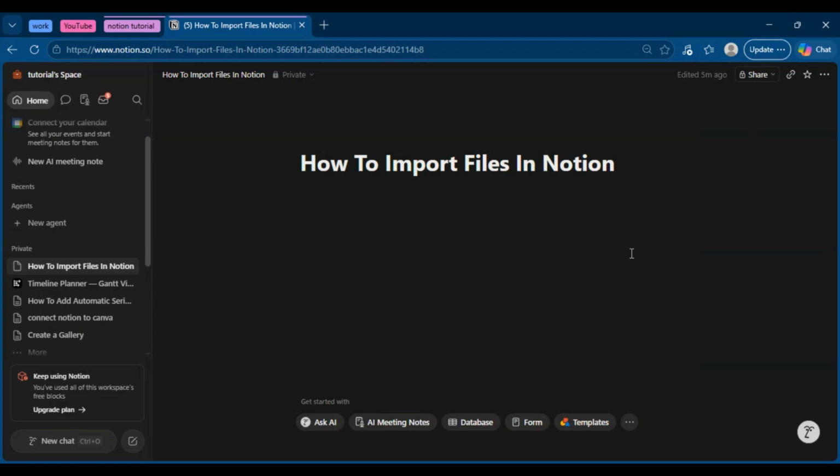In today's video, I'm going to show you how to import files such as CSV files, PDF documents, and Word files directly into Notion quickly and easily. If you've ever wanted to move your spreadsheets, reports, or notes into one organized workspace, this tutorial will help you do exactly that. Let's get started.